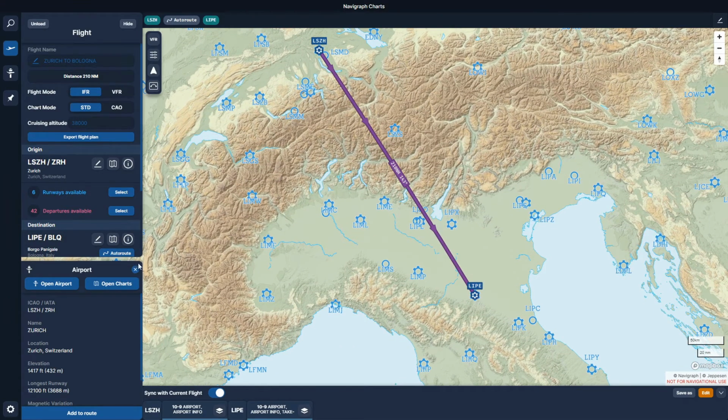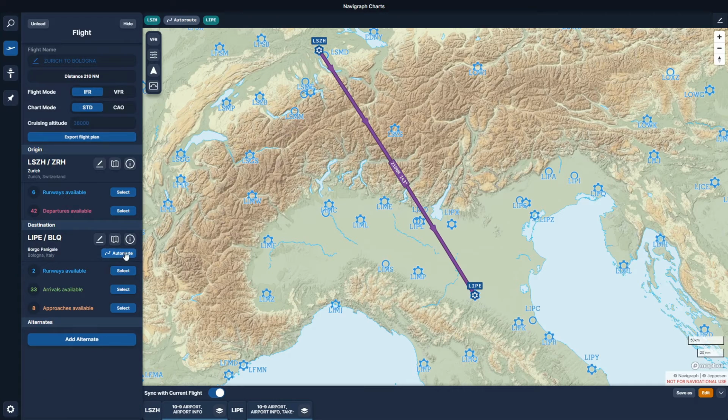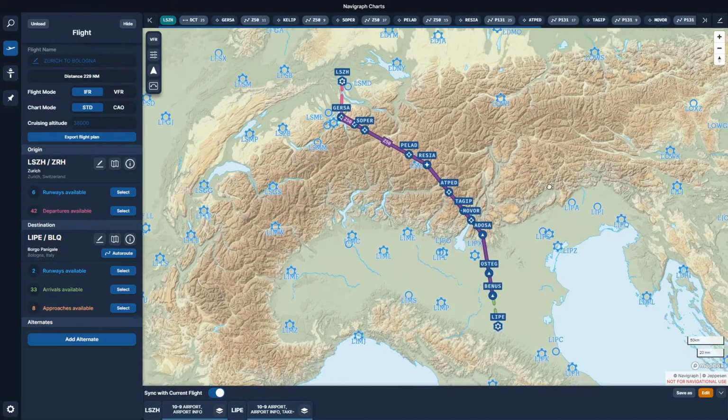Okay, we can click on this. It's got here auto route. Okay, we can do that. Either select low or high altitude. So we'll select high altitude and create. So it's auto routing our flight plan for us right here, and there it is.